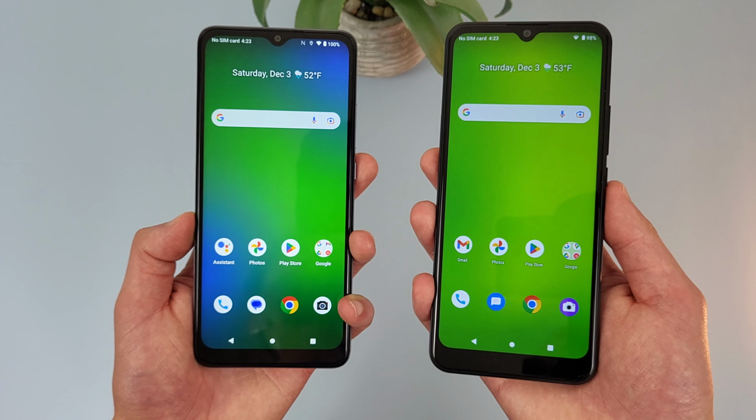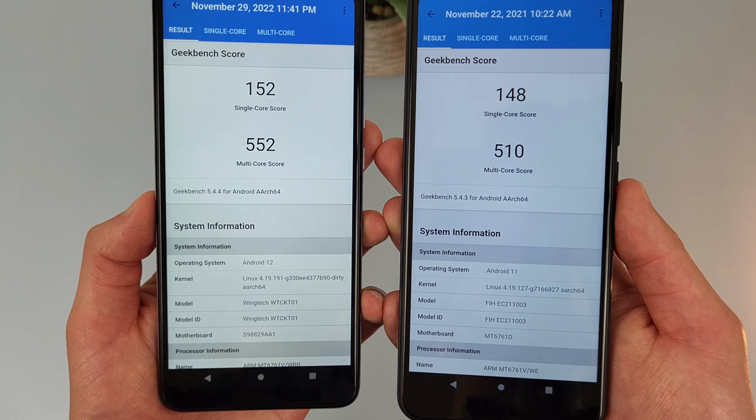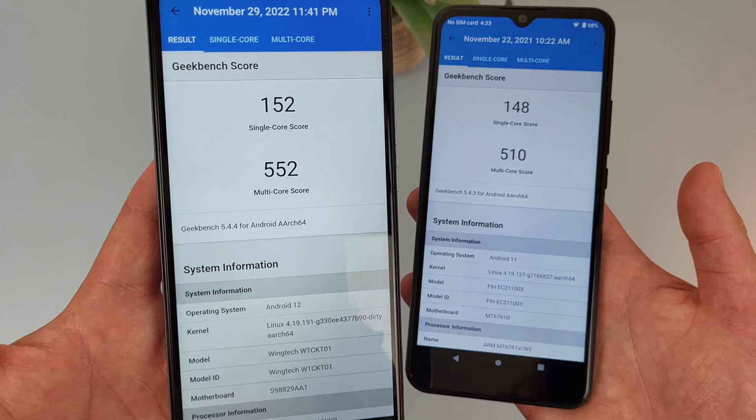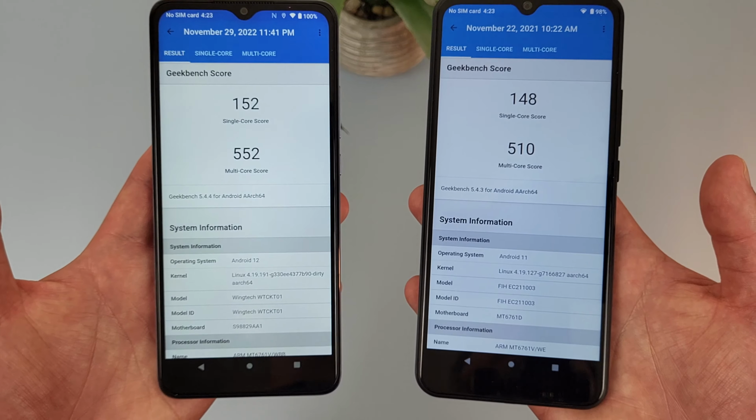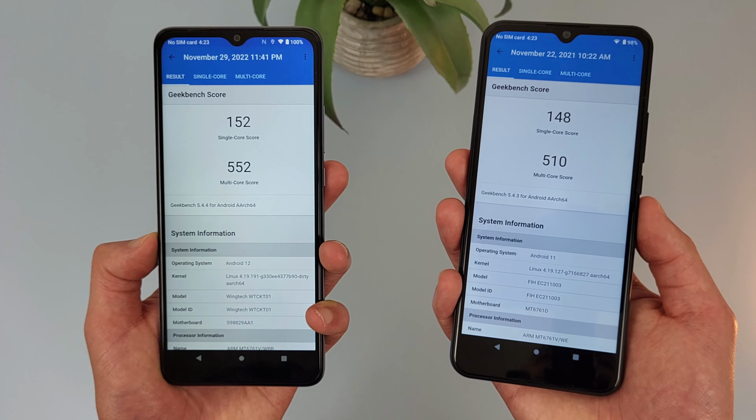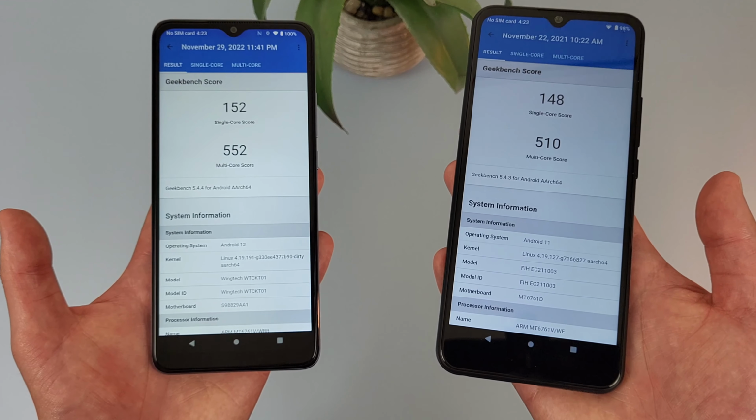I did run Geekbench 5 benchmark tests on both phones, and here are the scores I got. So as you can see here, the Cricket Icon 4 is a tiny bit faster, but really not by much. So again, you're not really going to see a significant performance difference between the two, and in general, unless you're really not using your phone a whole lot, both devices are going to feel pretty slow.